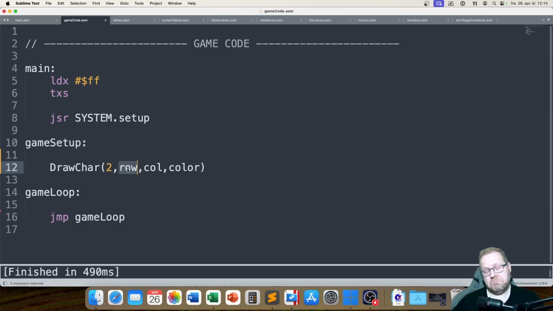What row? I don't know, maybe row number 2. What column? Okay, let's take 2 on that as well. Color, let's do yellow. Maybe it's confusing if we do this. So row 5, column 7, whatever. So now I'm gonna have a B, screen code 2, that's a B, at row 5, column 7. And this B is going to be yellow. Alright, so let's see if I get that right now by using this macro.